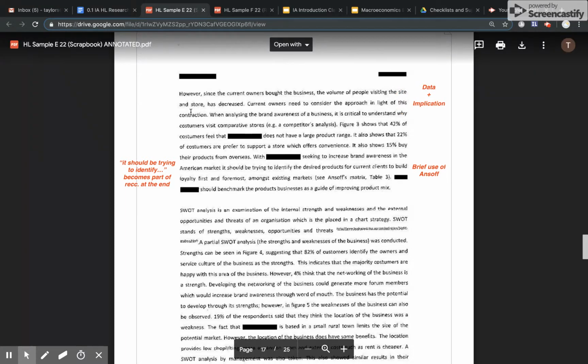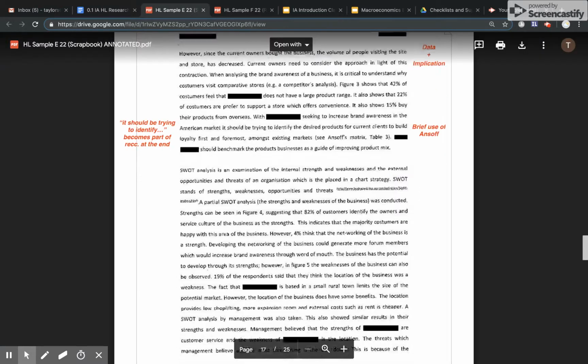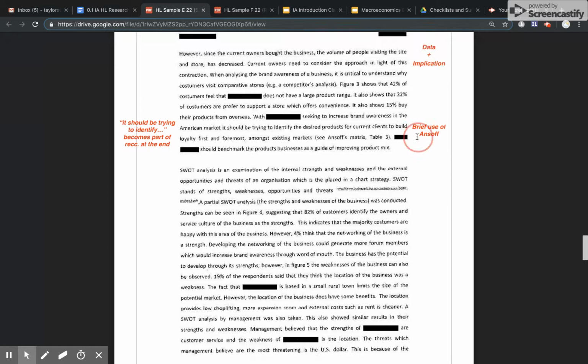A lot of this information that's presented in the body then becomes the basis for the recommendations and conclusions at the end. So they did miss one mark for some of the tools. You'll notice if you look at the examiner's comments, in this case, the examiner thought that they did not go into enough depth. And in this case, I think it may have been because they did not use Ansoff's matrix completely enough in their analysis.